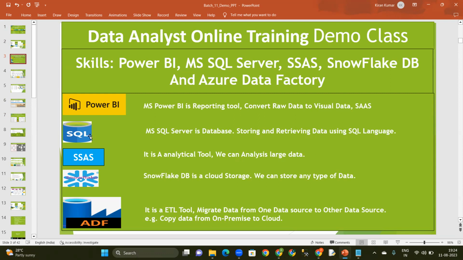Next is SQL Server. SQL Server is a database. Here we can store and retrieve data using the SQL language. In SQL Server, we can store different data in table format.